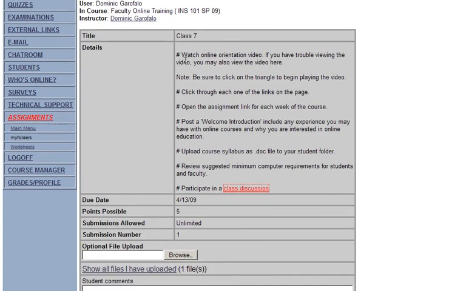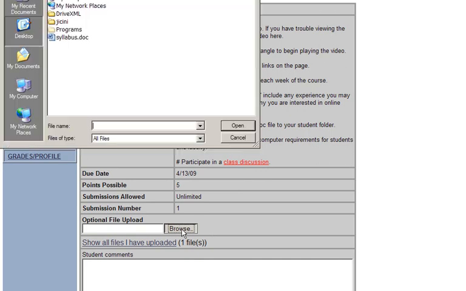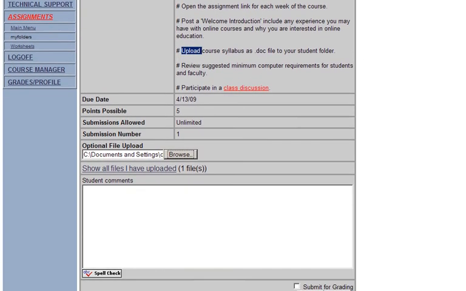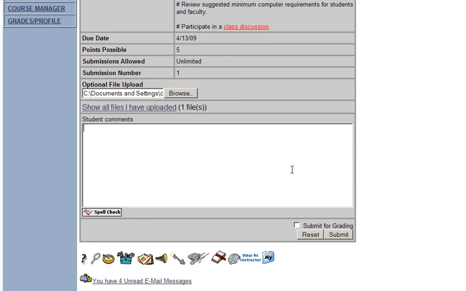Now, if part of my criteria in these instructions here is to submit or upload, like it is right here, a file, this is where I would do that. Go to where it says Browse, and then I would simply find the file that I'd like to send. And then if I have some comments, as a student, about what I'm sending the instructor, I can enter that here. If I don't, then I can click Submit for Grading. That'll just put a little note next to the entry to remind the instructor to grade the work, and then hit Submit. And now that assignment has been uploaded.